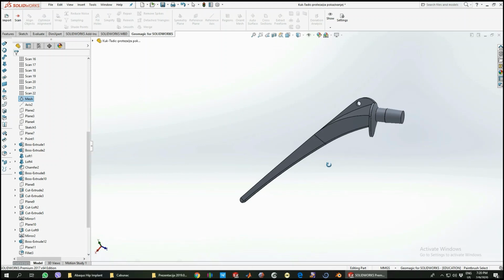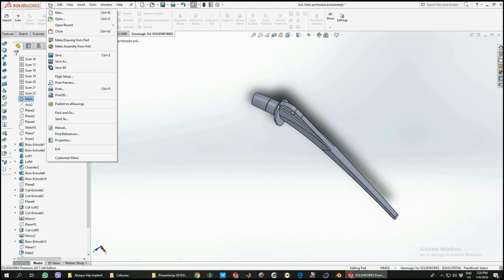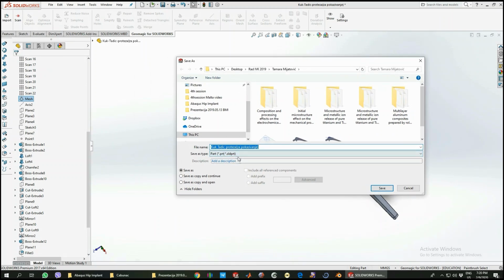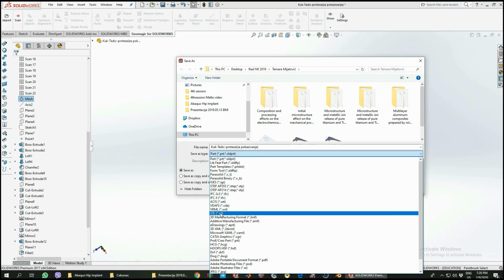So, having this CAD model, I'll show you the saving of the model. Your model is in a format convenient for your particular CAD software. Here we have .prt or solid part to save our model and use it again in SolidWorks. Here you can choose a file format you want to save your model in.